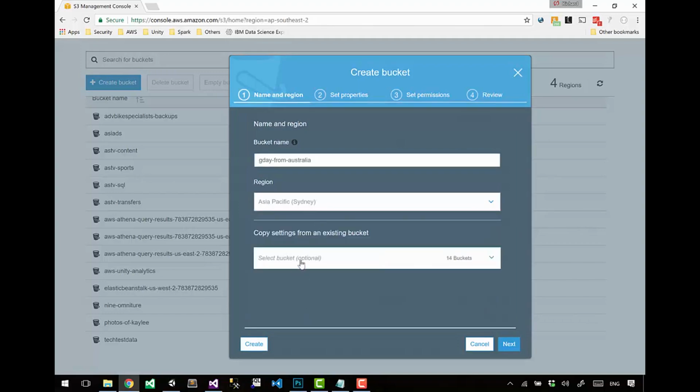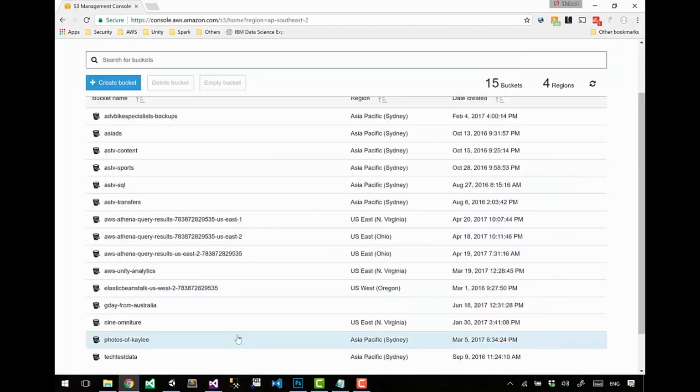Do we need to copy settings from an existing bucket? No, we're just going to leave this part blank and go create. And now we chill. This bucket has been created and says, I am local to Sydney, Asia Pacific. Are you able to change the region after it's created? No. If you wanted to, you would have to create a new bucket.